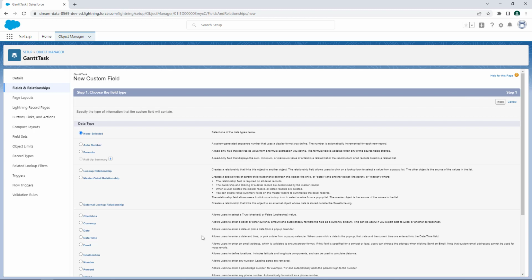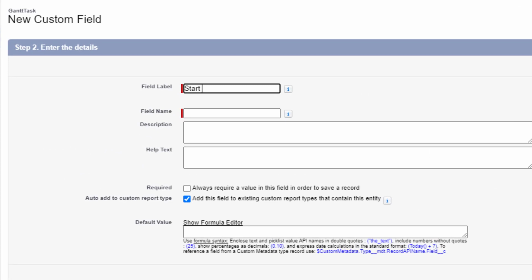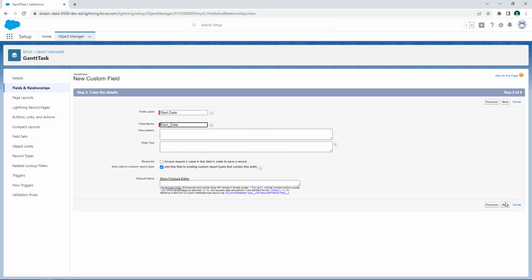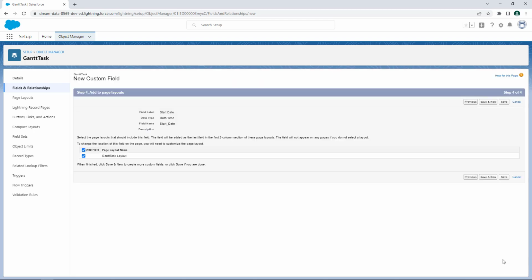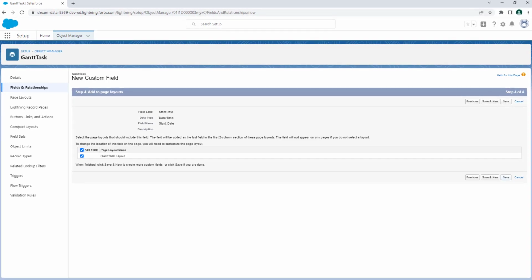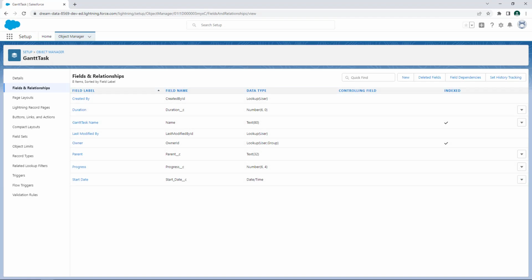Then create a Start Date field. Select Date Time as the data type. Press the Next button, accepting all default settings, until the Save and New button is available. We have just created the Gantt Tasks object with such parameters as Duration, Start Date, and Progress. In the end, it should look like this.